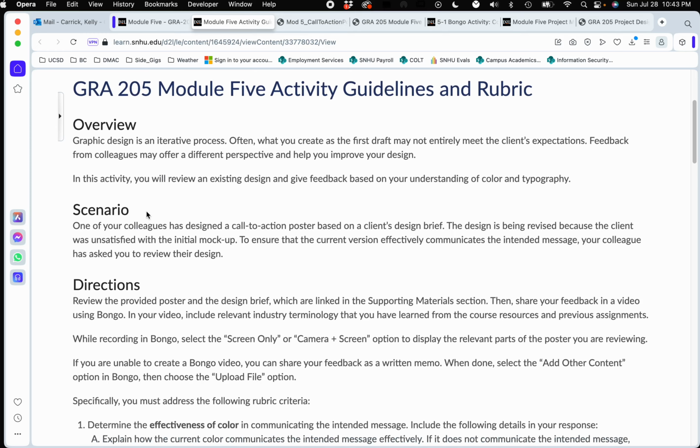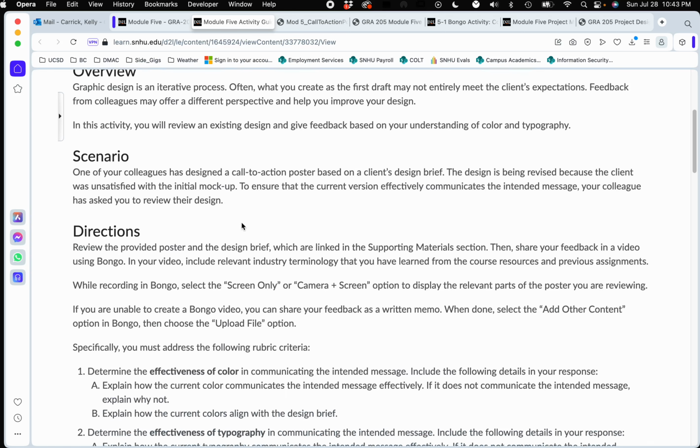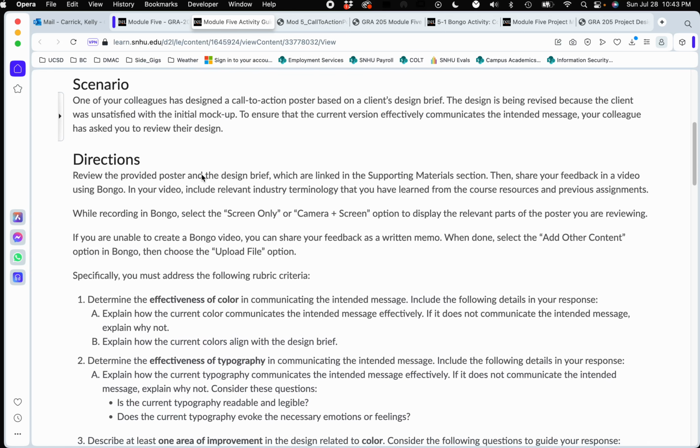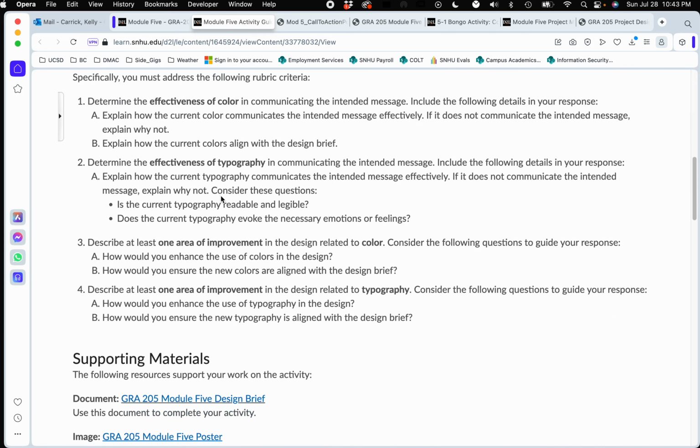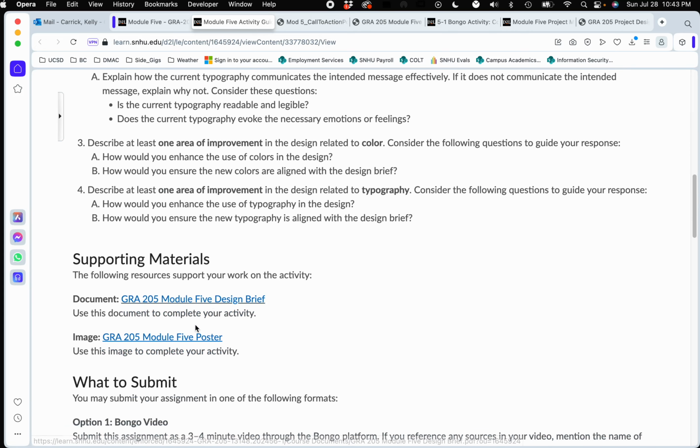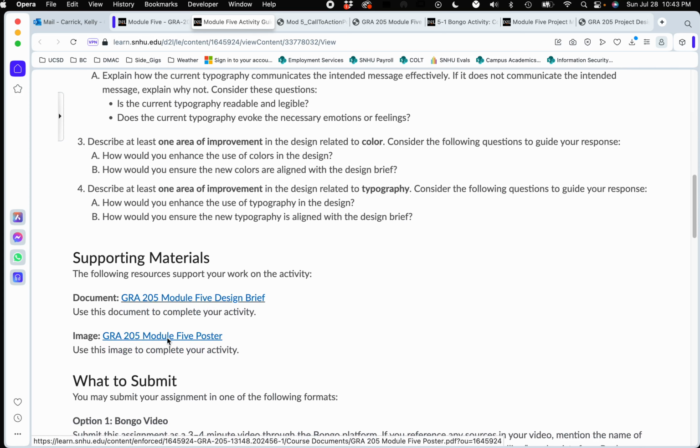So your scenario here is one of your colleagues has designed a call to action poster based on a client's design brief. The design is being revised because the client was unsatisfied with the mock-up and they've asked you to do it. Okay, so the directions are here. If you scroll all the way down, you will see the 2 supporting files that I'll be going over with you today. There's a document on the design brief and then also the image of what the other person created that you're going to be fixing.